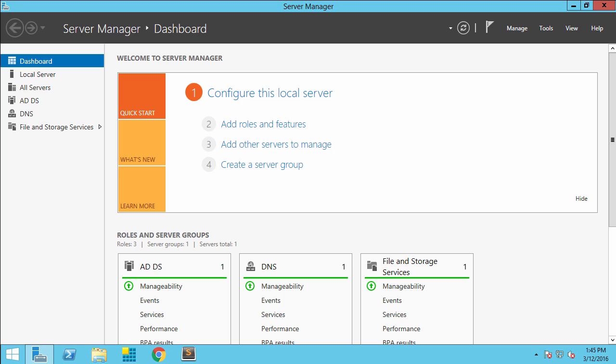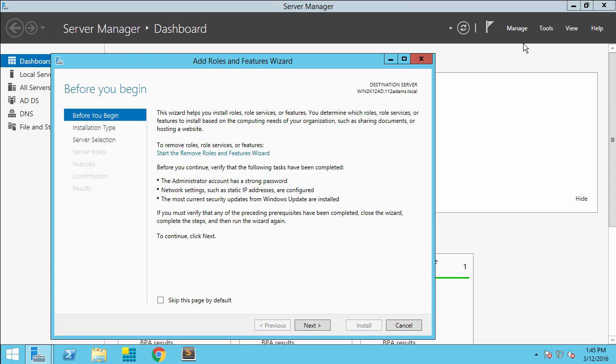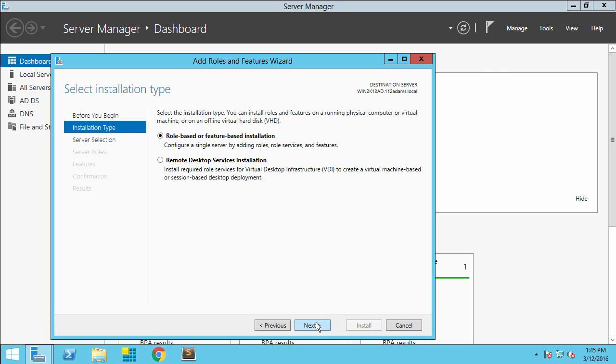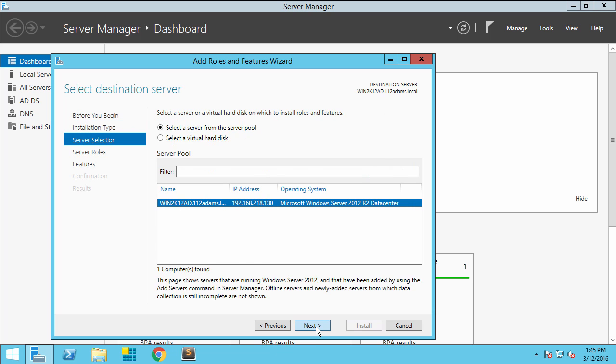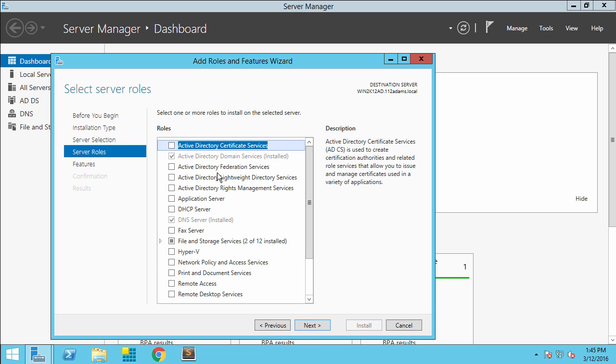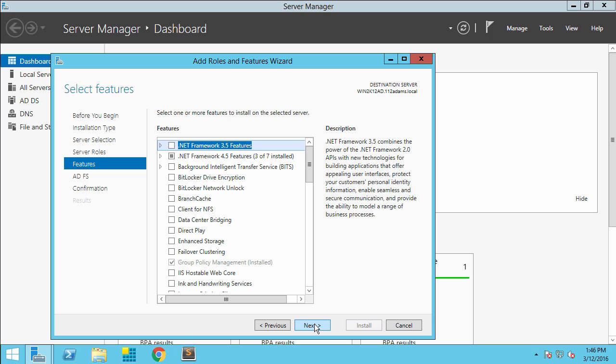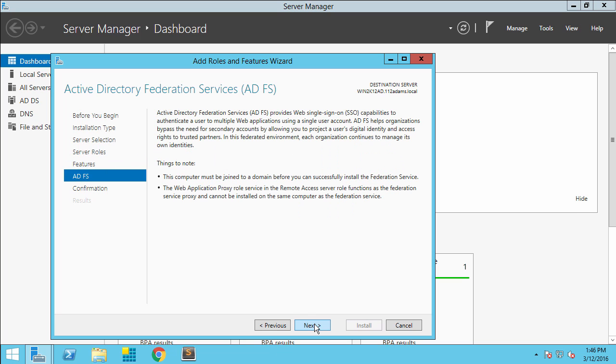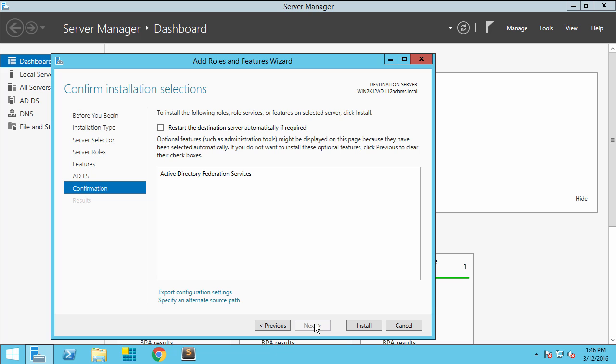I'm going to get started by installing Active Directory Federation Services on my Active Directory server. I'll go up to Manage and then Add Roles and Features. And I'll click Next and then Next again for the installation type and then for the server selection as well. And when I get to Server Roles, I want to choose Active Directory Federation Services. I'll click Next after that, and I don't have to add any additional features, so I'll click Next again, and then click Next to get to the confirmation screen. Once I'm at the confirmation screen, I'll choose Install.